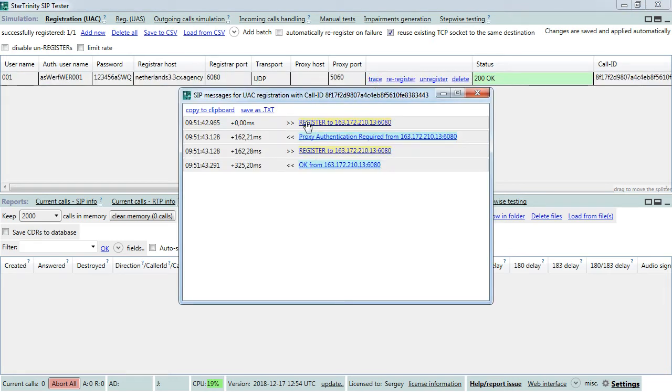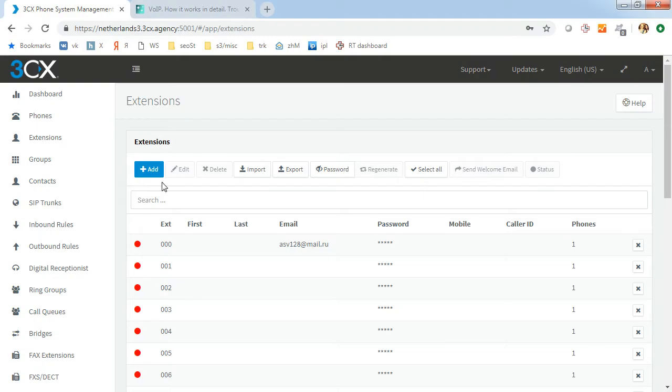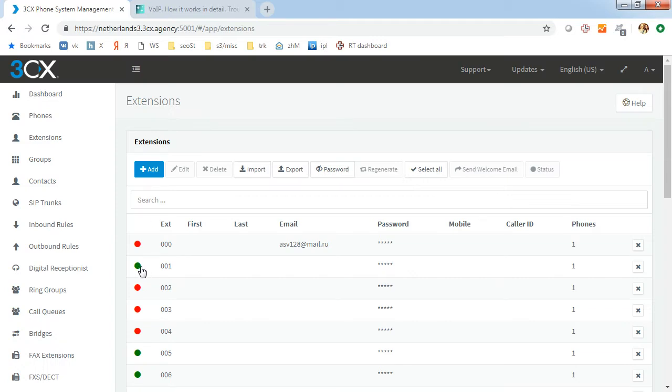So we send register again. This is a new register, and this time it responded faster. This is a small delay. Okay, we registered and added one extension. We check the server, the PBX. The extension is online. Yeah, registered. These two extensions are from my other SIP Tester running at this time. And on this SIP Tester instance, we register 001, 002.